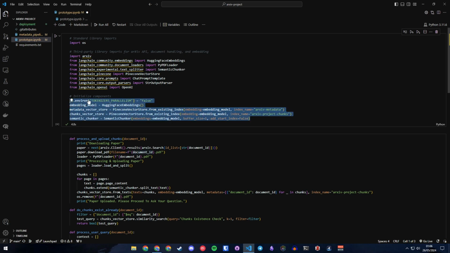Now, a few of these global variables: we have an embedding model, which we just set to an object for the Hugging Face embeddings embedding model. And that's really important. We actually use that in a few places. We pass that into a vector store because anytime we want to call on this vector store, whether we're uploading text to it, retrieving from it, or even in our semantic chunker, we want to use this embedding model because we're working within the vector space.